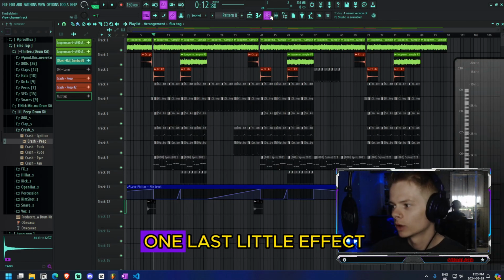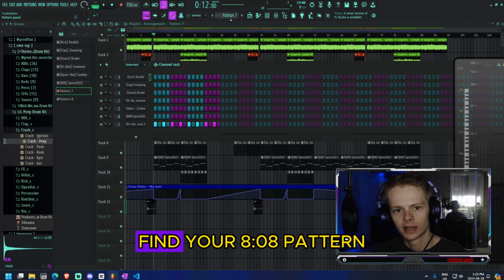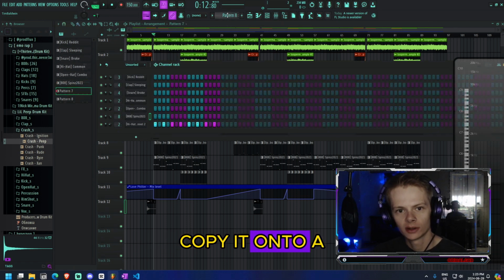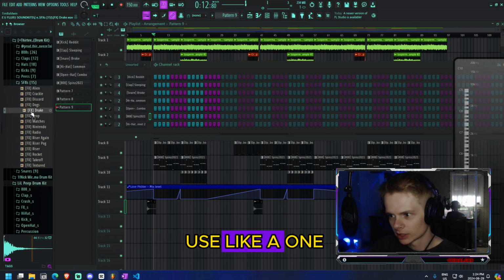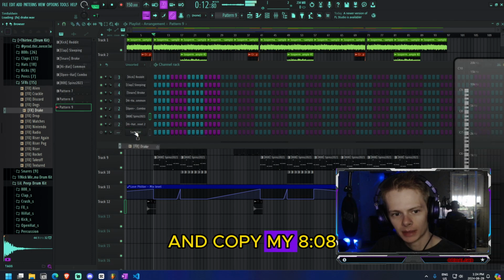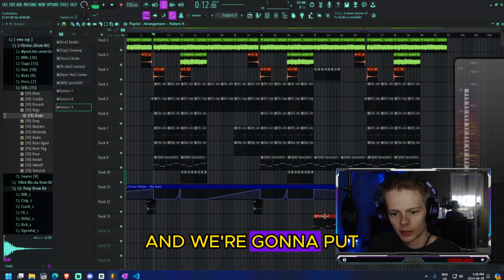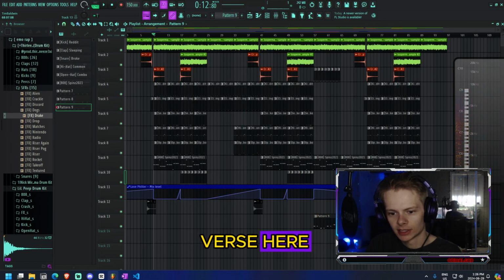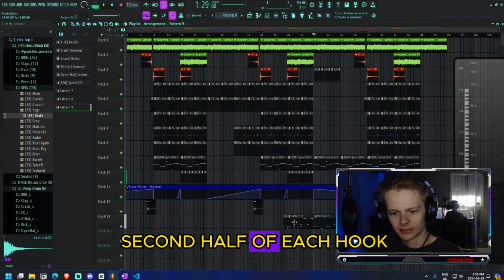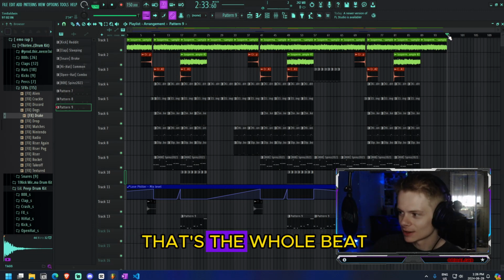And we're gonna add one last little effect on here. Find your 808 pattern, copy it onto a new pattern. And I'm just gonna use a one-shot sound and copy my 808 pattern onto it. And we're gonna put that in the second verse here, as well as the second half of each hook. And that'll do it. That's the whole beat.